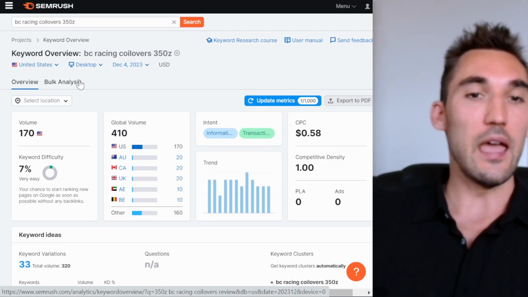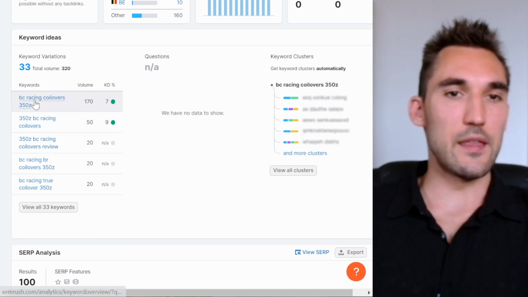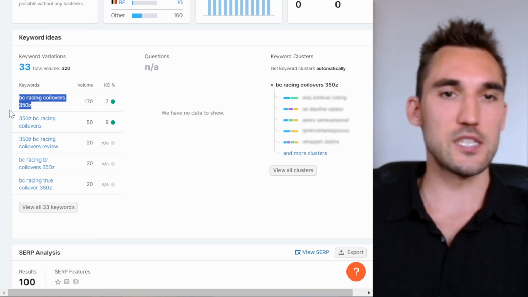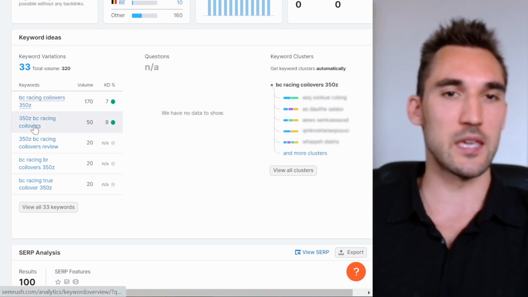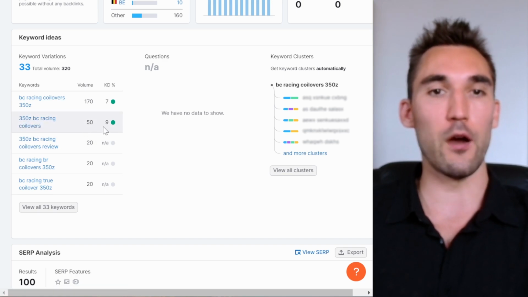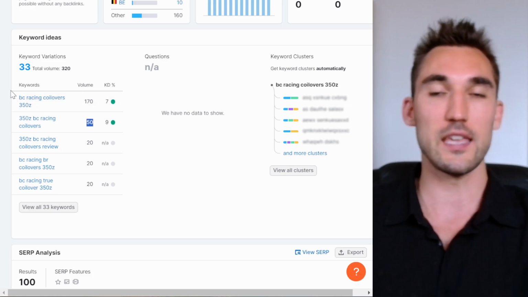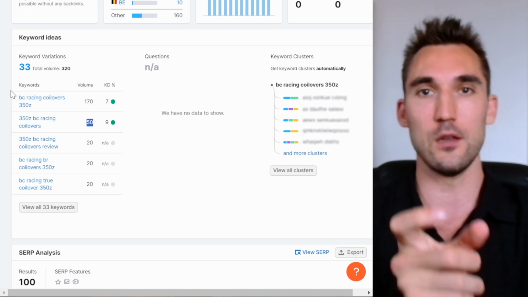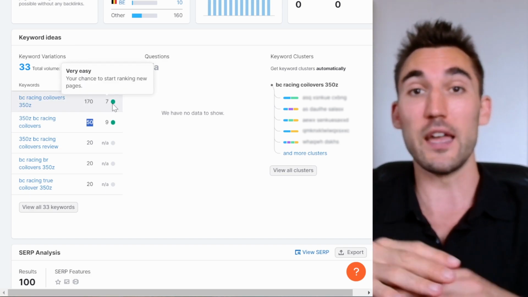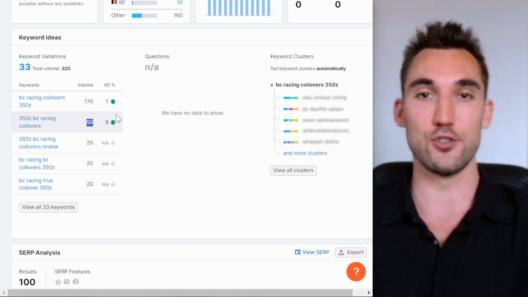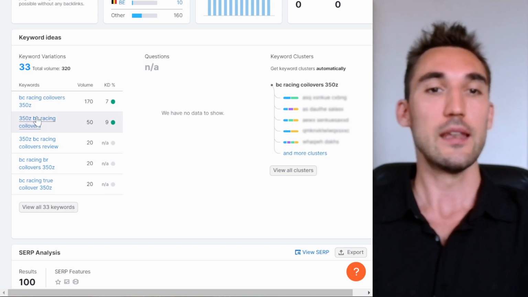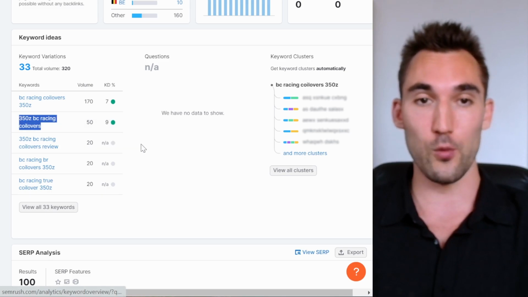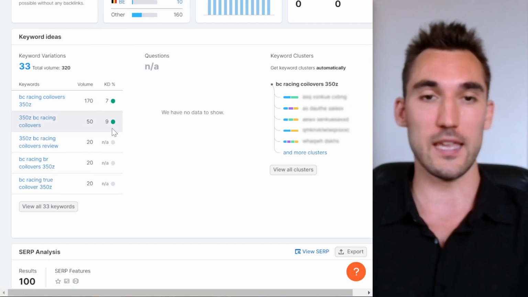So in this case, if I type in mine, you can see that this particular combination, BC Racing Coilovers 350Z, is the main keyword. If you look at 350Z BC Racing Coilovers, it might sound the same, but that order gets far less searches. So you want to try and get the exact order and the exact keywords that people search to get it as close as possible, because that's going to increase your chances of actually ranking for that keyword. Now, it doesn't mean you won't rank if you do it the other way, but it's good practice to try and get it exact.